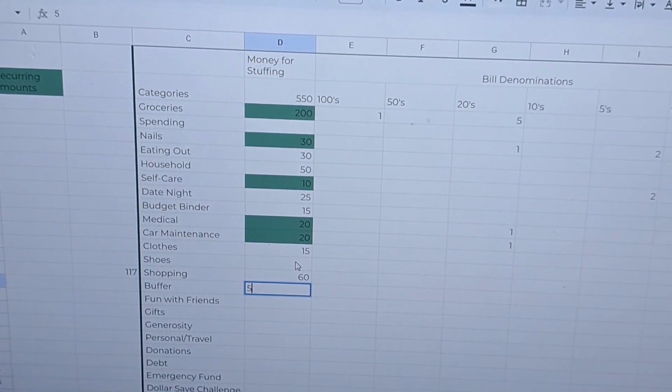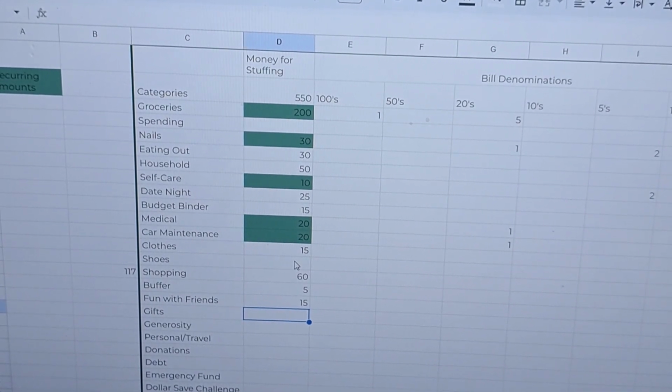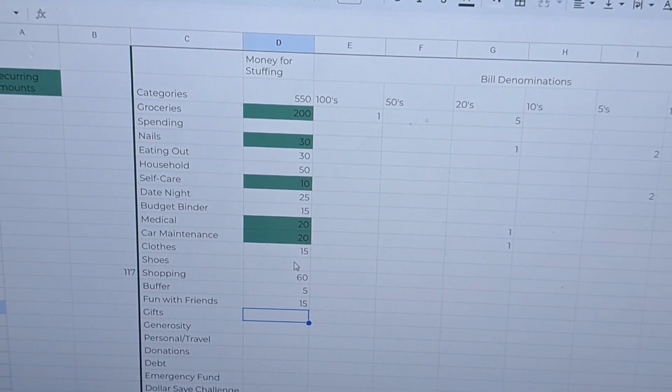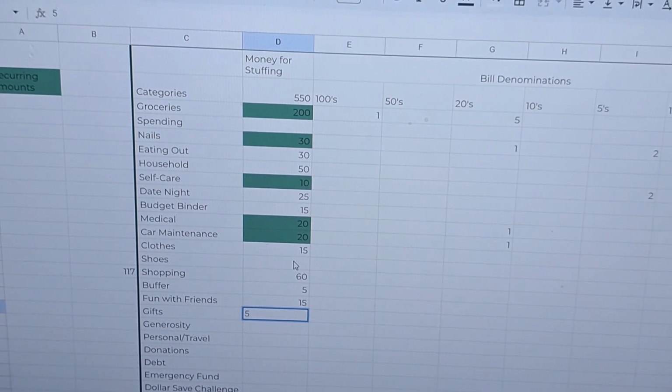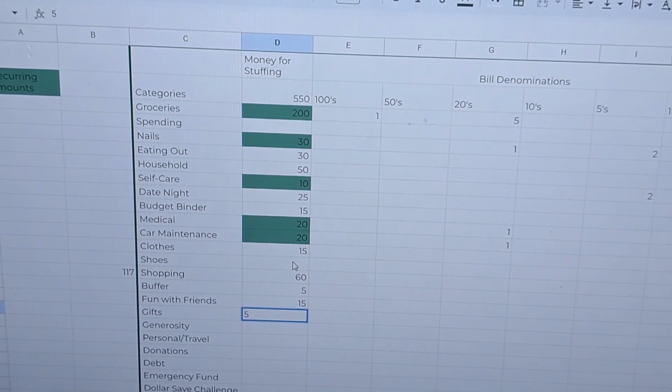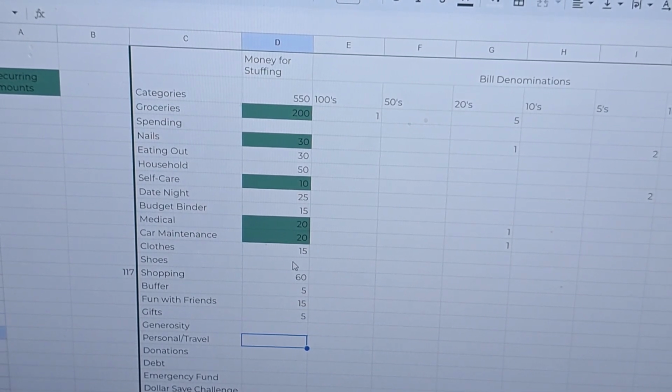My buffer is going to get 5. Fun with friends is going to get 15. If you've watched any of my videos, you know that's my favorite one. Every time I get excited to stuff it, to do things with my friends. And then gifts gets 5. Generosity, I'm skipping. That has $10 in my wallet.